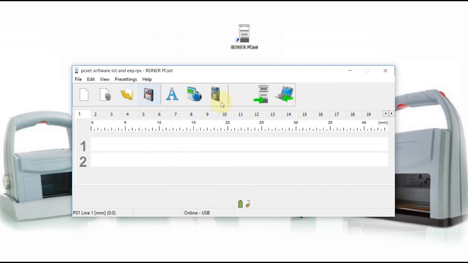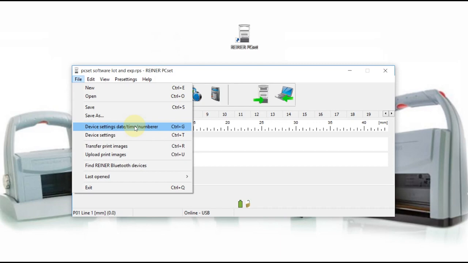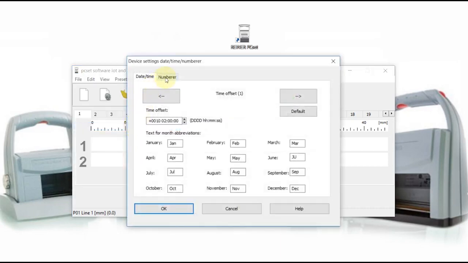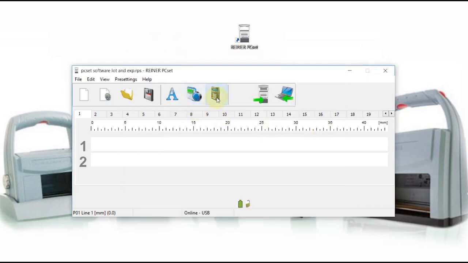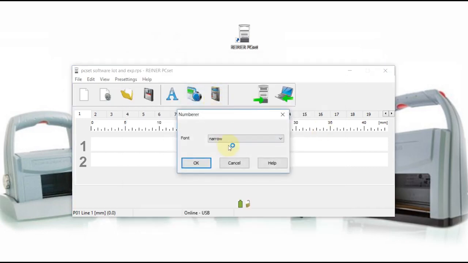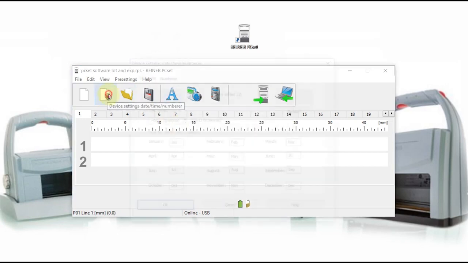Now I'm going to discuss the numbering machine icon. That's right here, the numberer. The other option is going to file device settings, date, time, number, just like we did for the date and time. However, I'm going to select the number tab in this case. I forgot one step here. You want to right click on the number right here, and then you can choose narrow, medium, or bold. As always, narrow is alphanumeric option, medium and bold are numbers only.